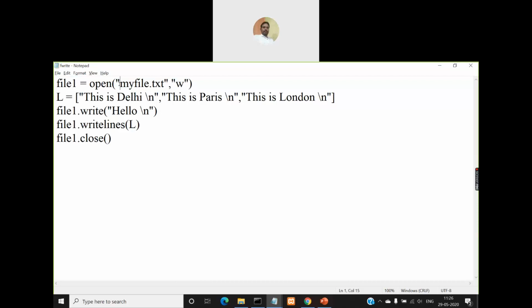It will display after hello, it will write this is Delhi, and the cursor goes to the next line, and then write this is Paris, and again the cursor goes to the next line and write this is London. So totally you will have four different lines written into this file, right? So the difference between write function and write lines function is, a write function is used only to write a single string, whereas write lines is used to write multiple lines of strings into the file.